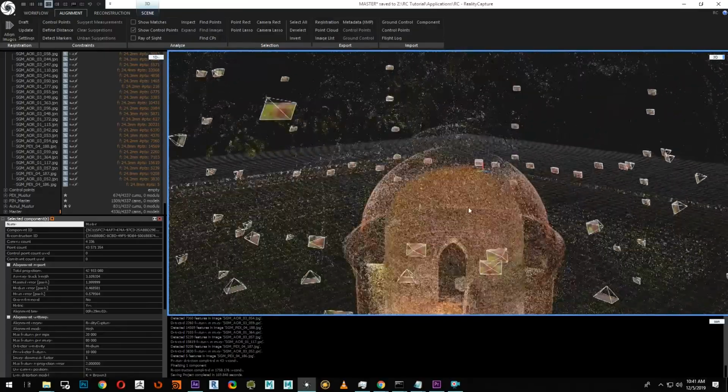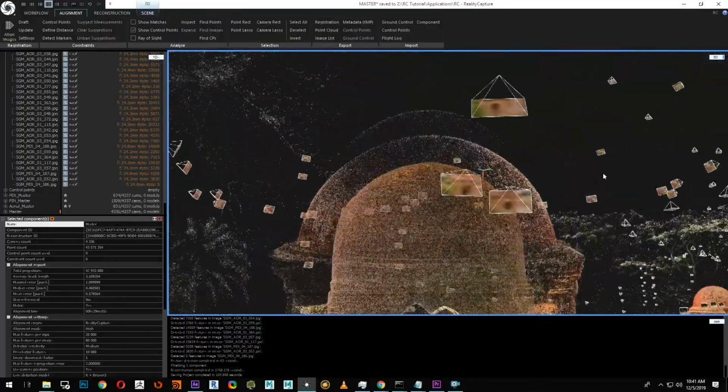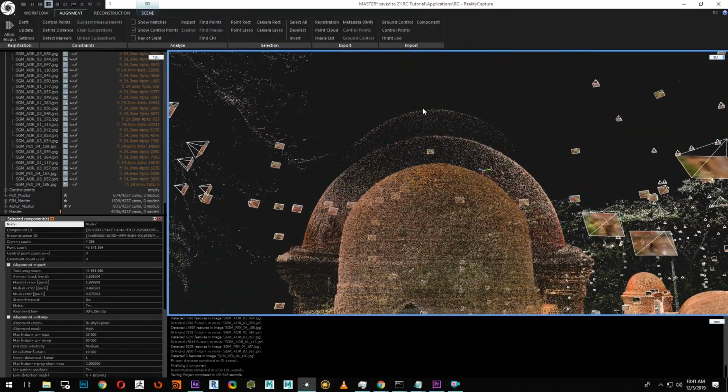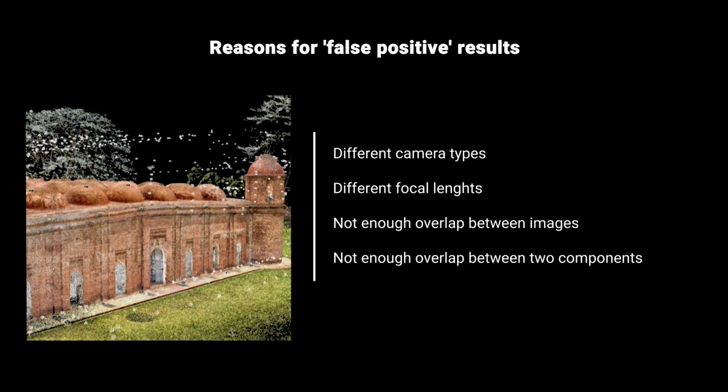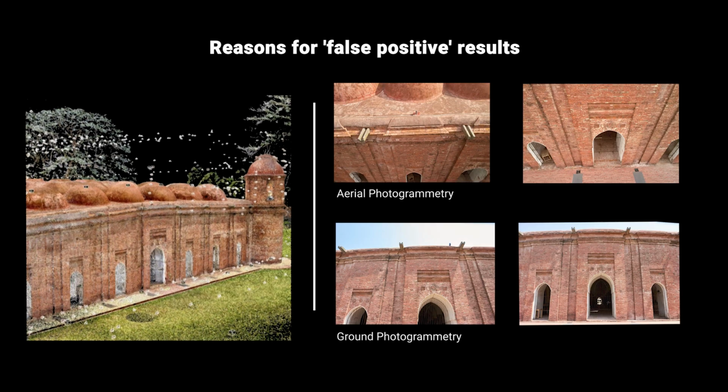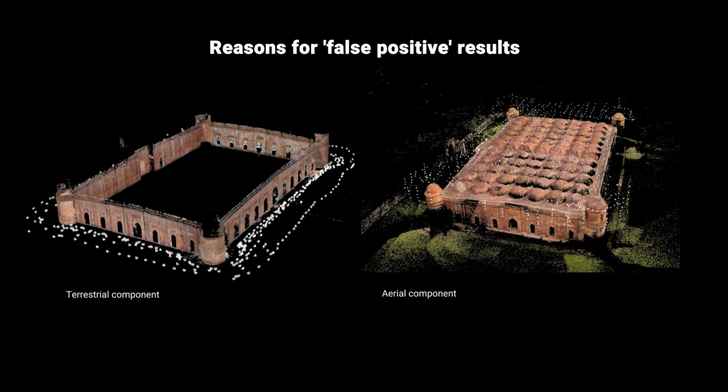And finally, we can see here on the fourth one, we have quite a bit of misalignment, which we're going to have to go ahead and fix. There can be a number of reasons for false positives. This can be different camera types or sensor types. Different focal lengths is a big reason where we see misalignment between sensors, especially ground photogrammetry and aerial photogrammetry. It can be caused by not enough overlap between images or not enough overlap between the different components we tried to put together.